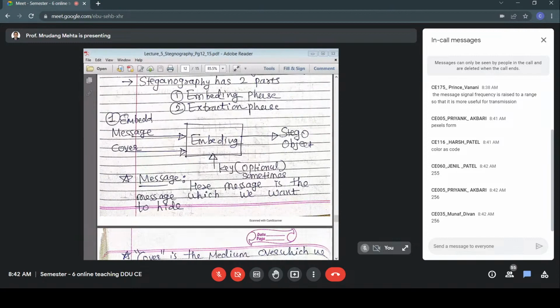So here there is a message which is combined with the cover, and the process of embedding does this combination of these two with the help of some key. Now this key may be optional or it may be used. With the combination of these three, it provides the output which contains the hidden message. Okay, and this output is called the stego object. So if the cover is an image, the output is called a stego image. Okay, so the message is something which we want to hide.